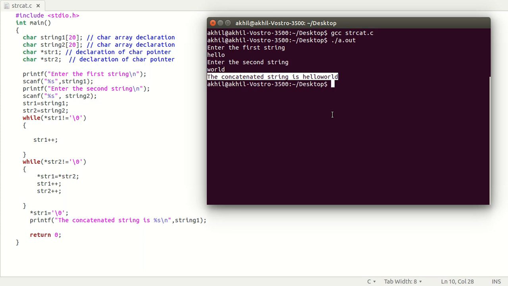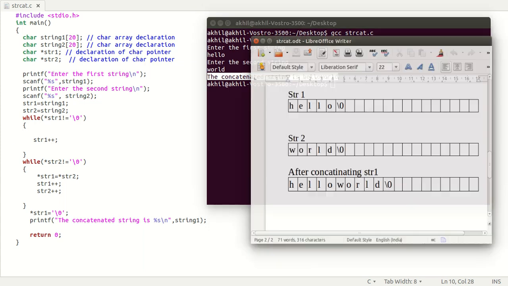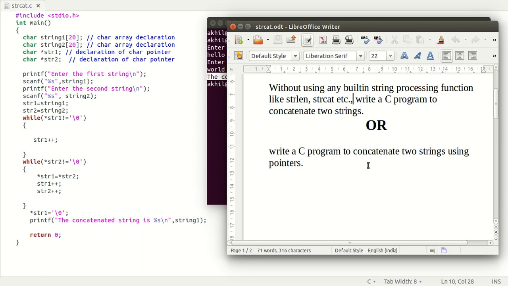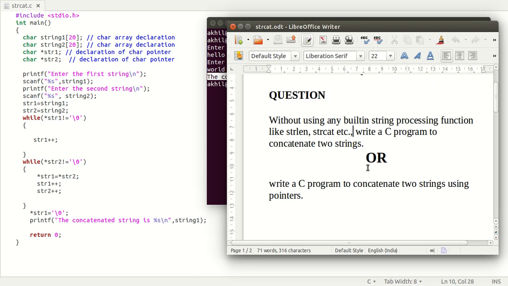This is a most important question. Several times the university asks the same question in the C programming subject. Without using strcat or the string concatenation function, we need to perform string concatenation. When understanding the concept of string concatenation without using strcat, we can use this program, which is a pointer program. Then the question will be like, using pointers, write a C program to concatenate two strings. Using pointers we can write the same answer. That's regarding string concatenation.